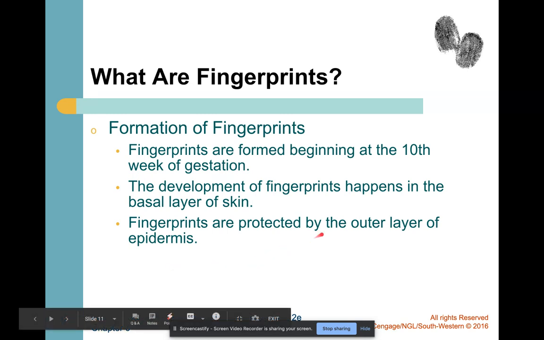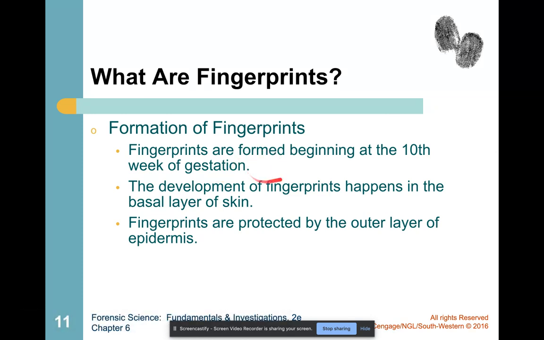All right, fingerprints are formed, and this is important to know, in the 10th week of gestation. So what does that mean? That means in utero, as a fetus is being formed, the 10th week is when we have fingerprints. And that happens because of how the amniotic fluid moves across the developing skin.